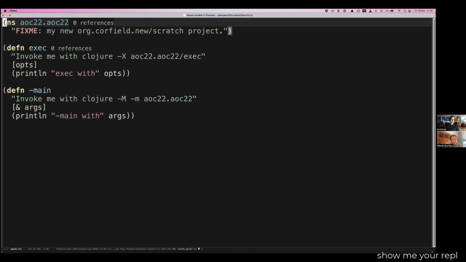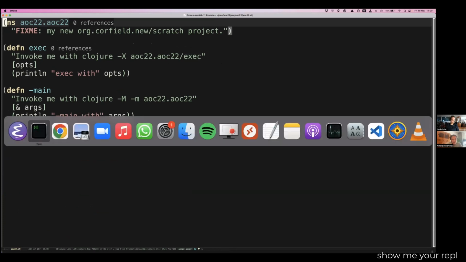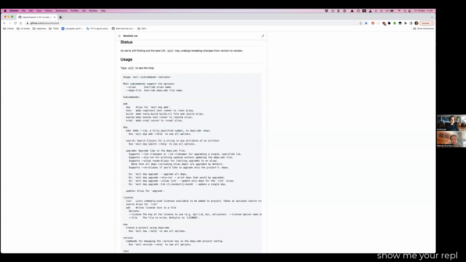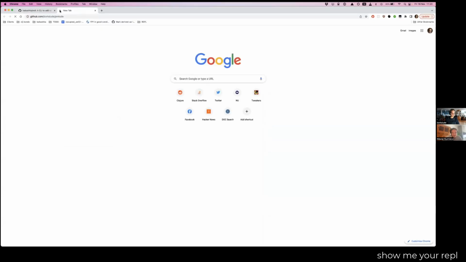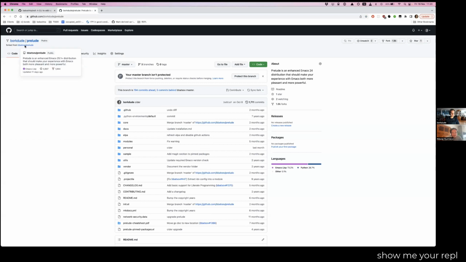And one more question. Are you using some Emacs build like Spacemacs? I see Prelude, yes. So yeah, I use Prelude from Bozhidar. This is a fork of Bozhidar's Prelude.